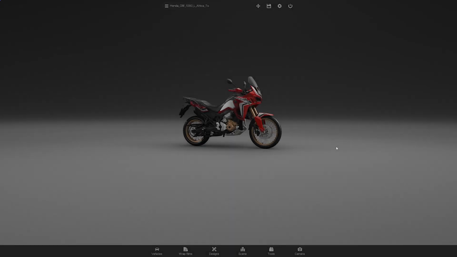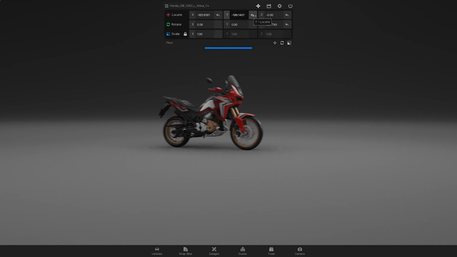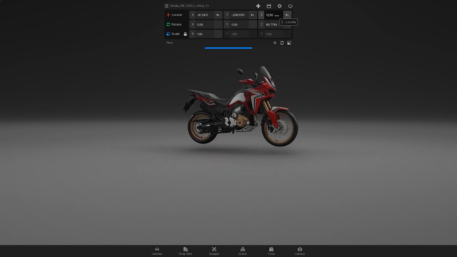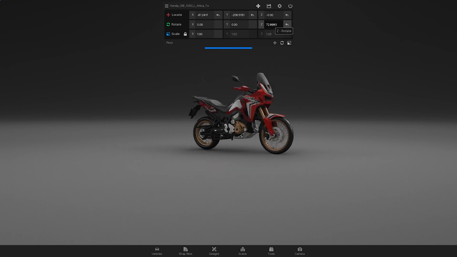As you customize your vehicle, you are not limited to staying in the default location within the scene. You can easily change the vehicle location by going to the top menu, clicking on this icon, and adjusting the position as desired. If you need to reset the position, click on the reset icon.